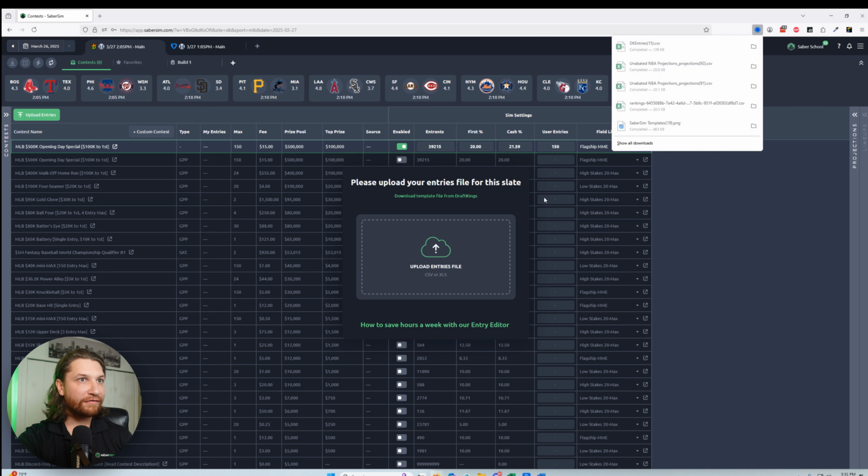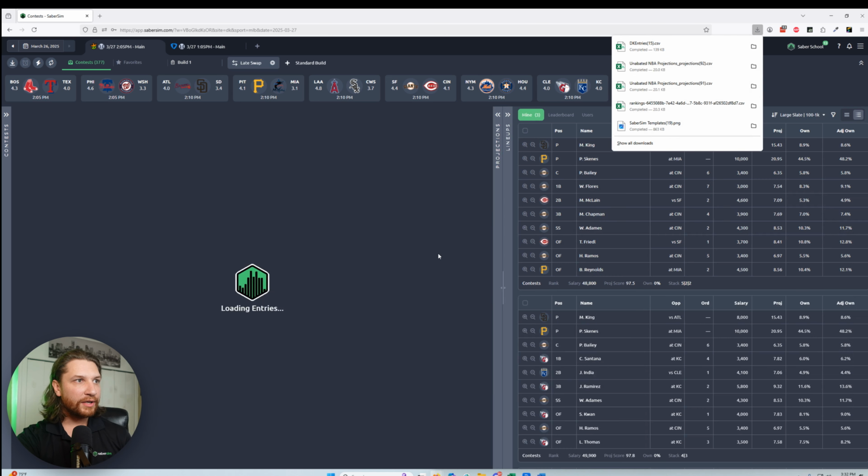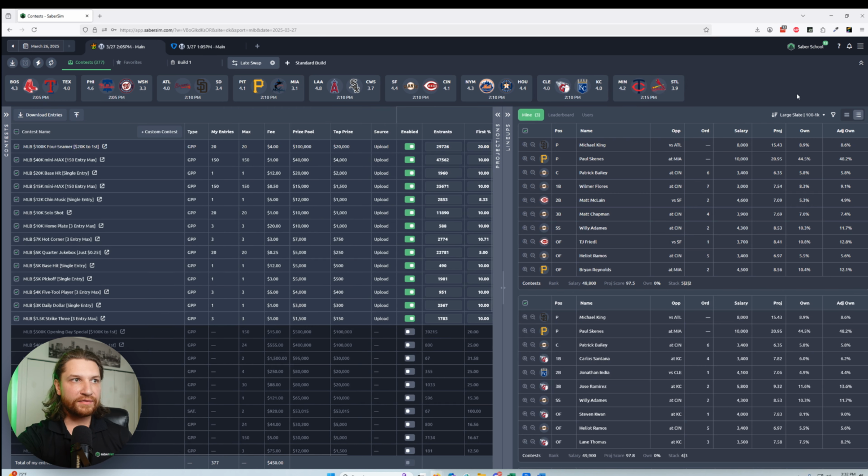When you download that file, you can go ahead and just drag and drop that file into SaberSim, and you'll see all of the different contests that we've entered into here.